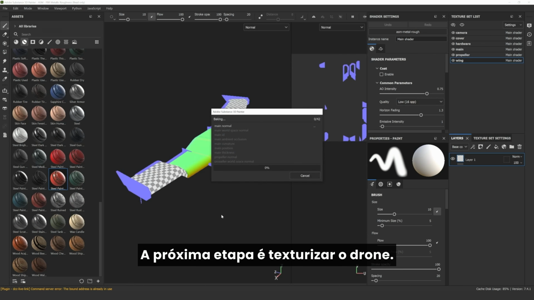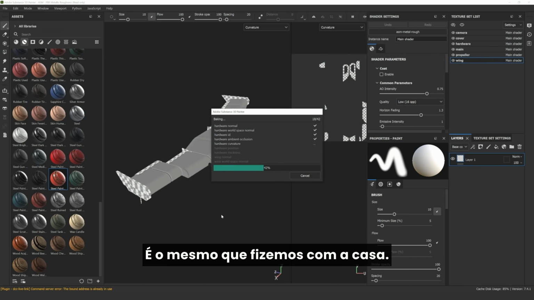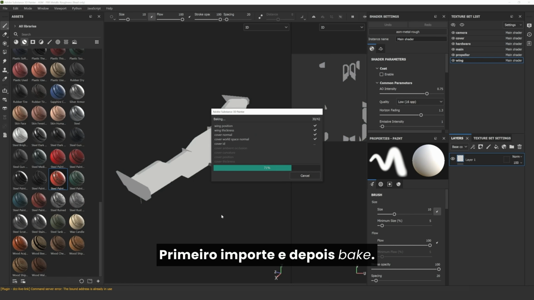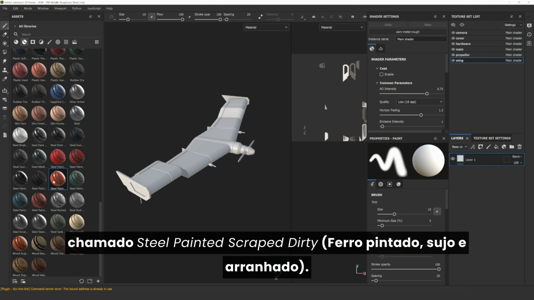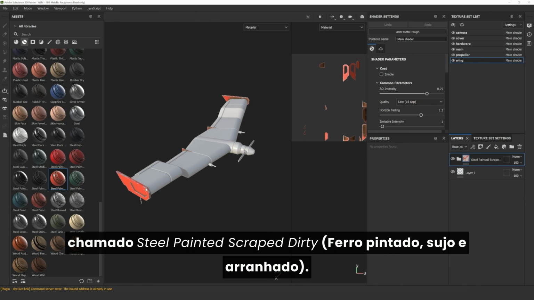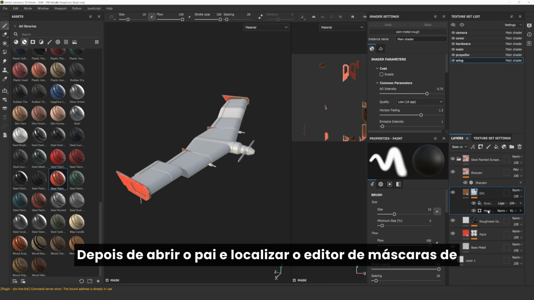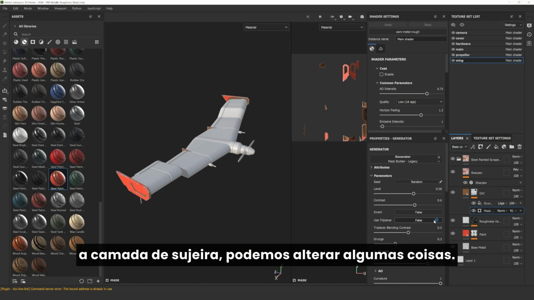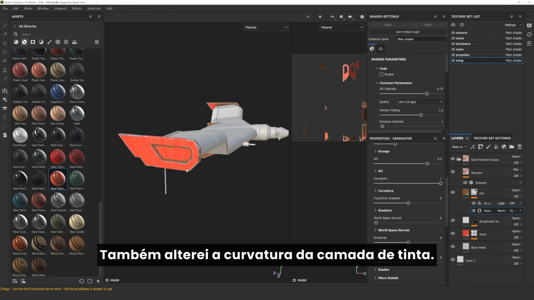Next step is to texture the drone. I will speed up the process a bit. It's the same that we did for the house, first import and then bake. For the wings, I use the material called Steel Painted Scraped Dirty. After opening the folder and locating the mask editor of the dirt layer, we can change a few things. I changed the curvature of the paint layer as well.